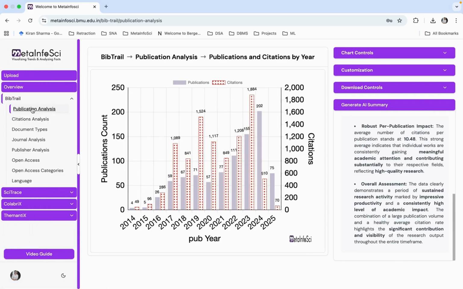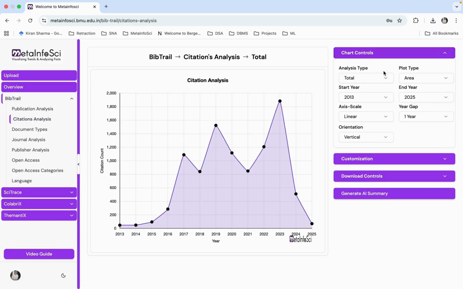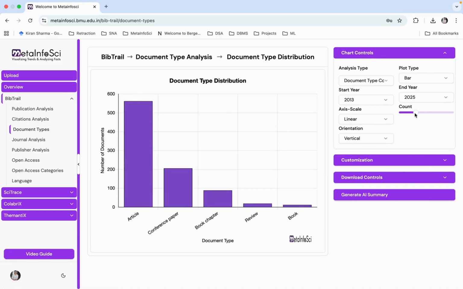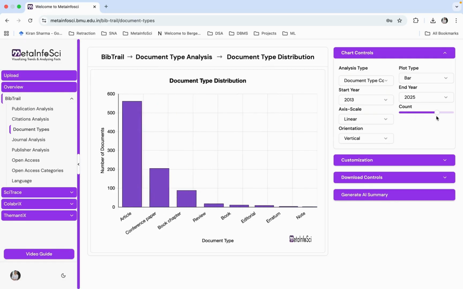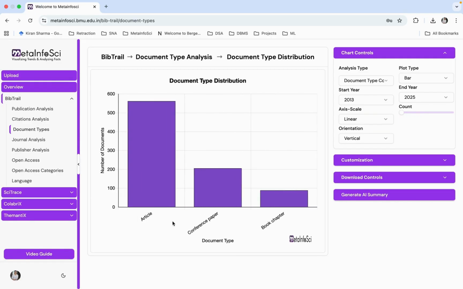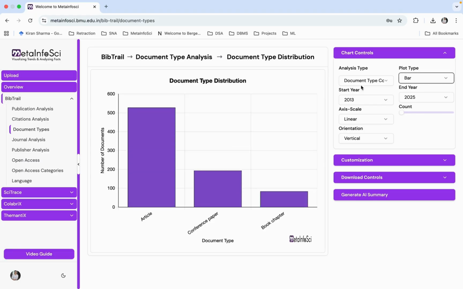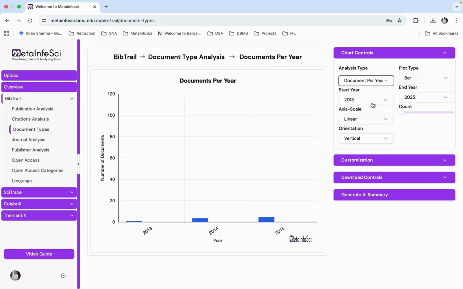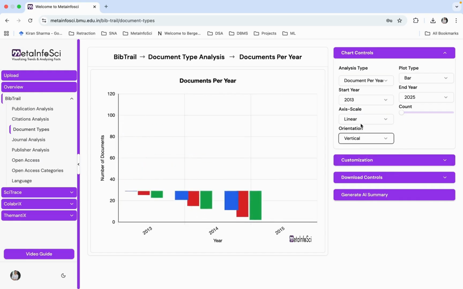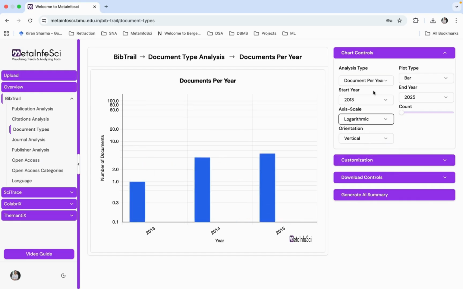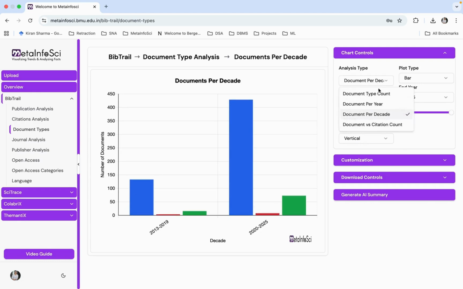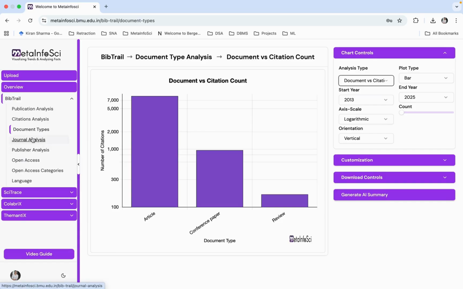Now for the rest of the options, you can explore the citation analysis. In that we have total, average, cumulative and median analysis. In document type, we have a bar plot where you can control the count, how many, what type of documents you want to list, article, conference paper. We have pie plot also, we have donut also. And in document type, we have year-wise document. As you can see, the scaling is too low, so you can go with the logarithmic scale for that. Also decade-wise you can see, and document versus citation count.